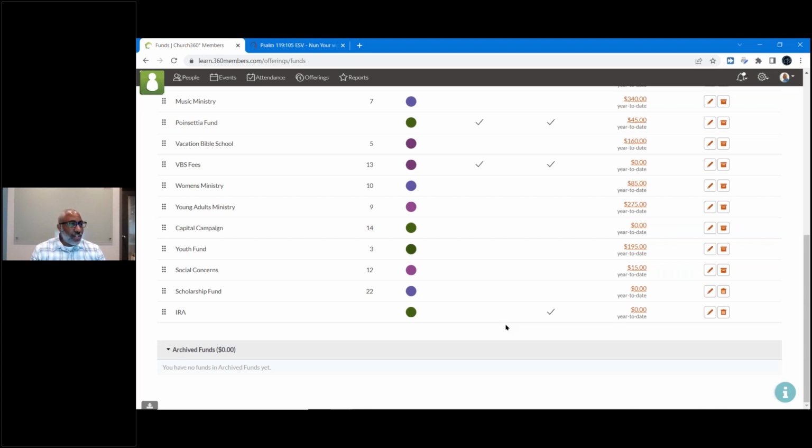So Donna asked the question, can the numbers be changed after creation? And that is correct. The numbers can be changed after you create the account. And Cheryl asked, can you add a starting amount on a new fund other than zero? And you cannot add a starting amount or a starting balance.